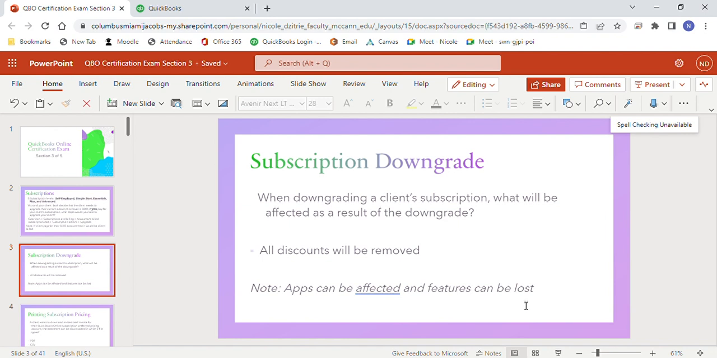So if you went from Plus down to Essentials or Plus down to Simple Start, you would lose the projects feature and some of the other features that come with being in Plus. So you want to definitely look into what features there are before downgrading and talking to your client about those particular things that would be removed, especially discounts.